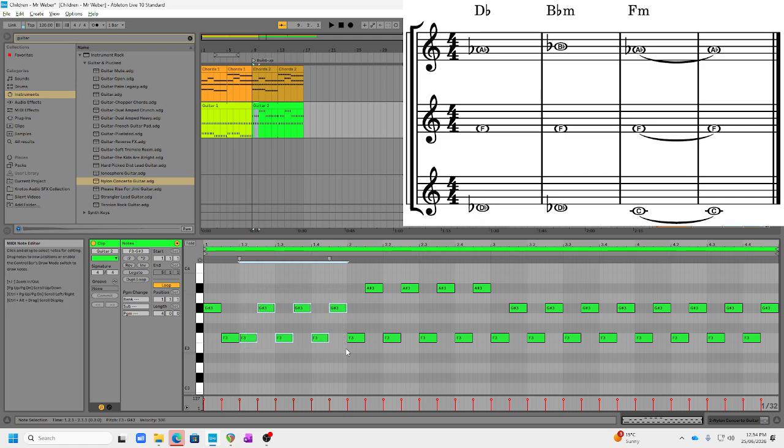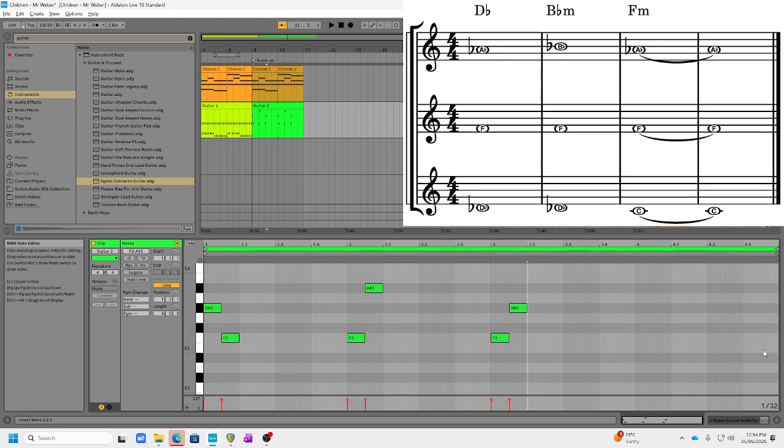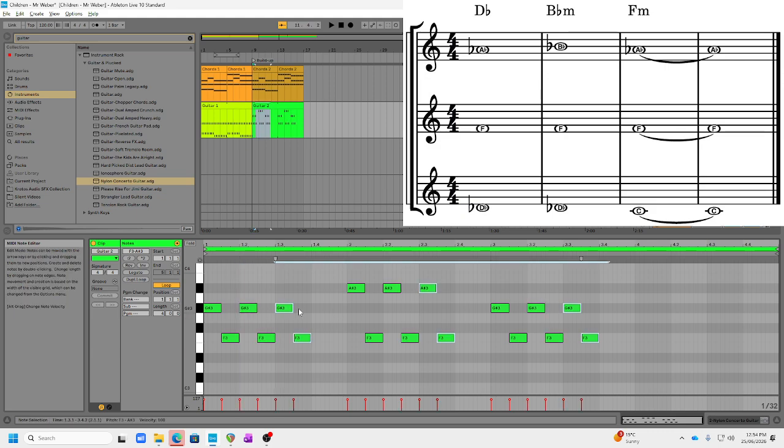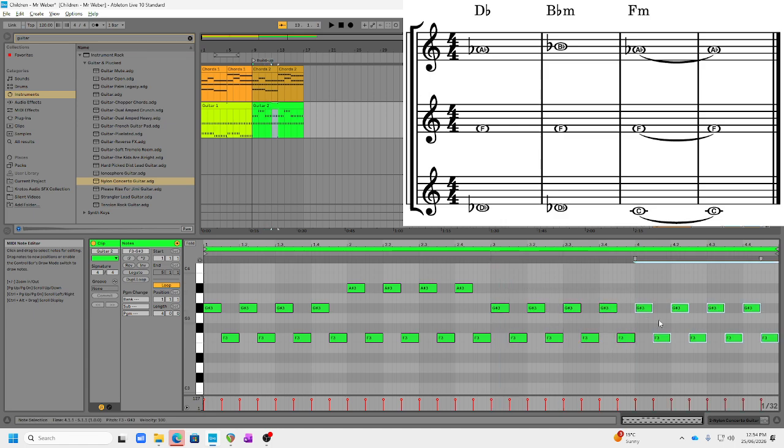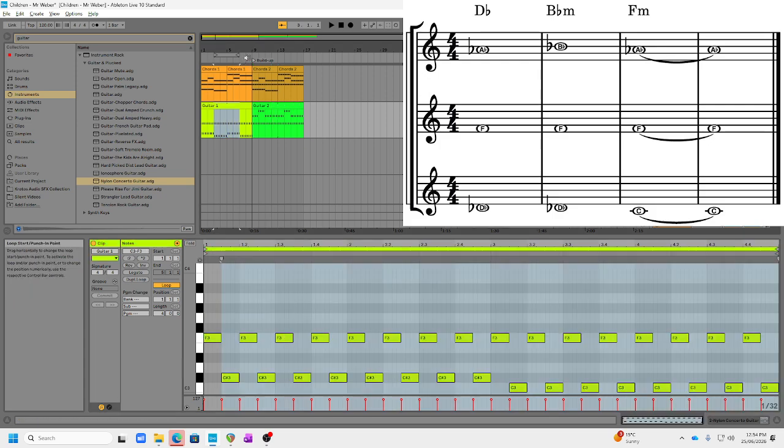So I'm going to delete. I'll show you a quick way to fix it: just fix the first instance of it. Oopsie. And then fix this last one as well. And then I'm going to copy and paste those a few times. And then that final bar just needs to be copied as well. Let's see what that sounds like now.